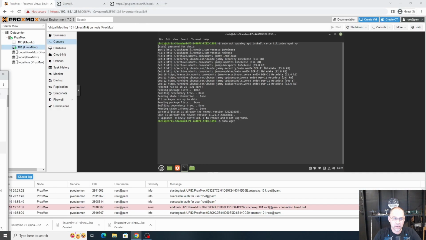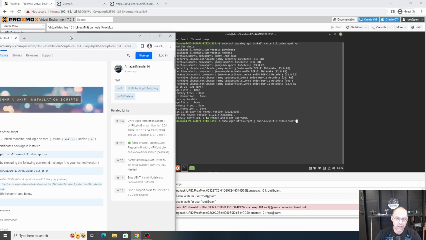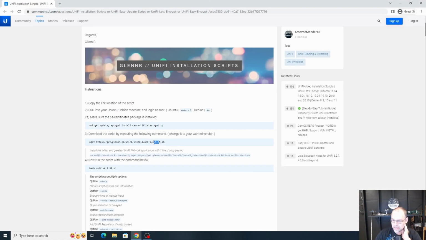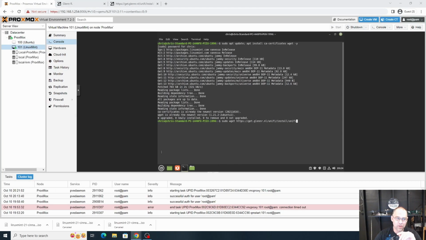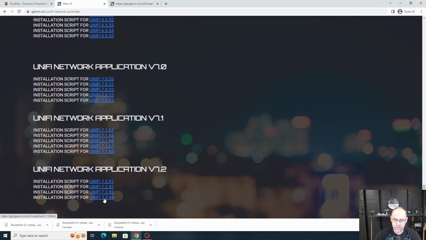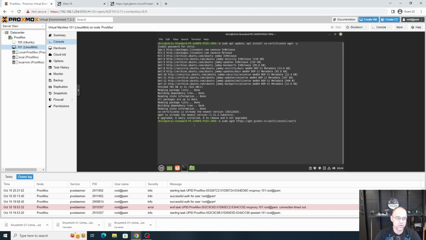Okay, I got to bring that screen back up. Okay. Let's see, sudo wget https://get.glennr.nl/unifi/install/. So what we're doing now is we're going directly to the URL to grab it. And you'll see here in just a second. Install Unifi. Now, I want to pause right here for just a second, because in this image here, see how it says 6.5.55? Well, they're on a way newer version now. Let's see, right here, 7.2.94. 7.2.94 is what we're going to put.